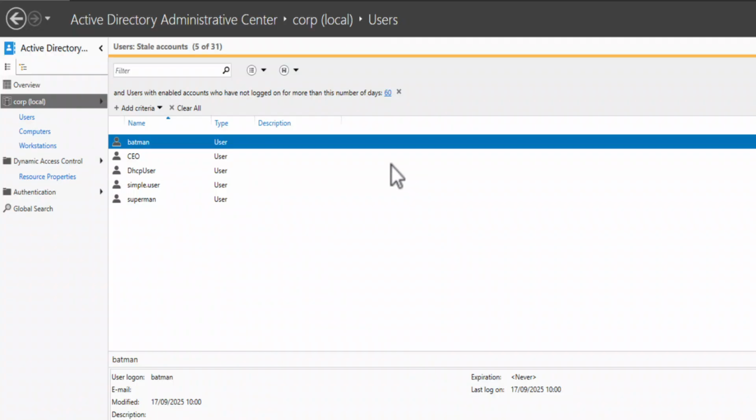I recommend disabling the accounts initially, and if there are no issues, you can delete them after some time. Because it might happen that you disable an account used to start a service, and that service will no longer be available for users. So be careful.